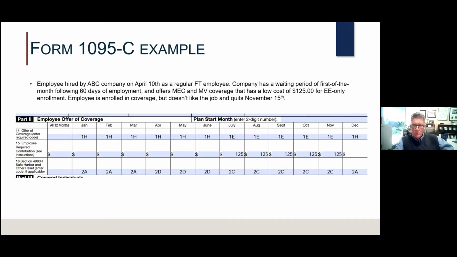So here's a typical 1095-C. Again, here's somebody who was hired in April as a full-time staff person. The company's waiting period is first of the month following 60 days of employment. They're offered compliant health care coverage with a cost of $125. The employee enrolls in coverage, and then they leave the employment sometime in November.